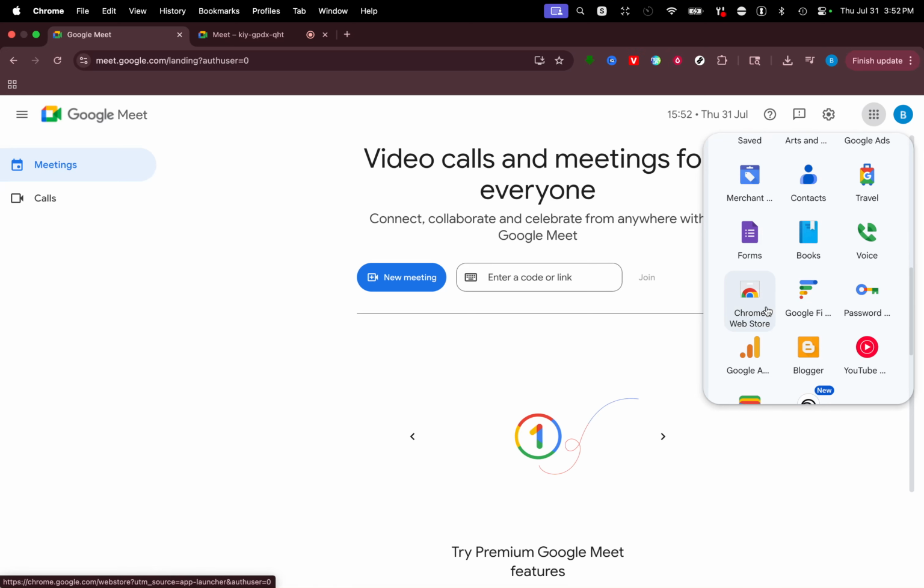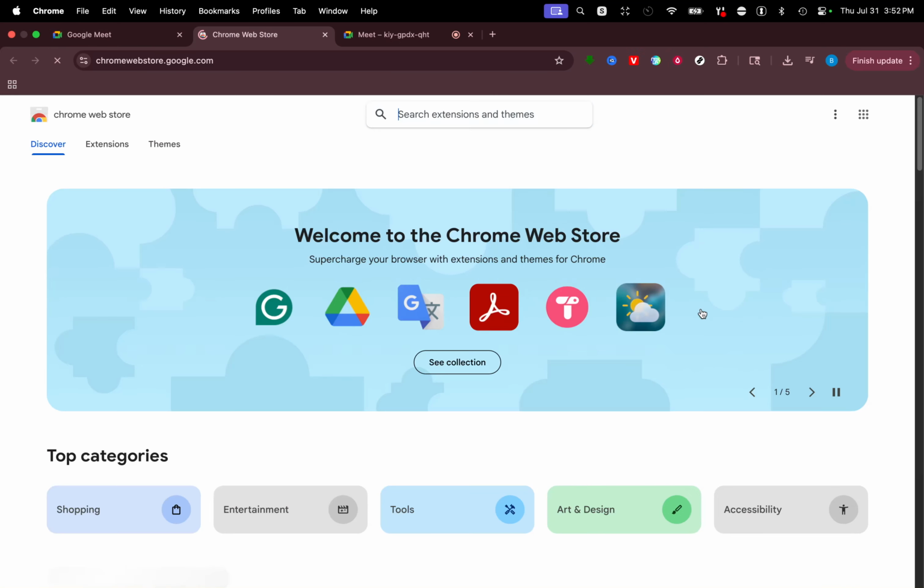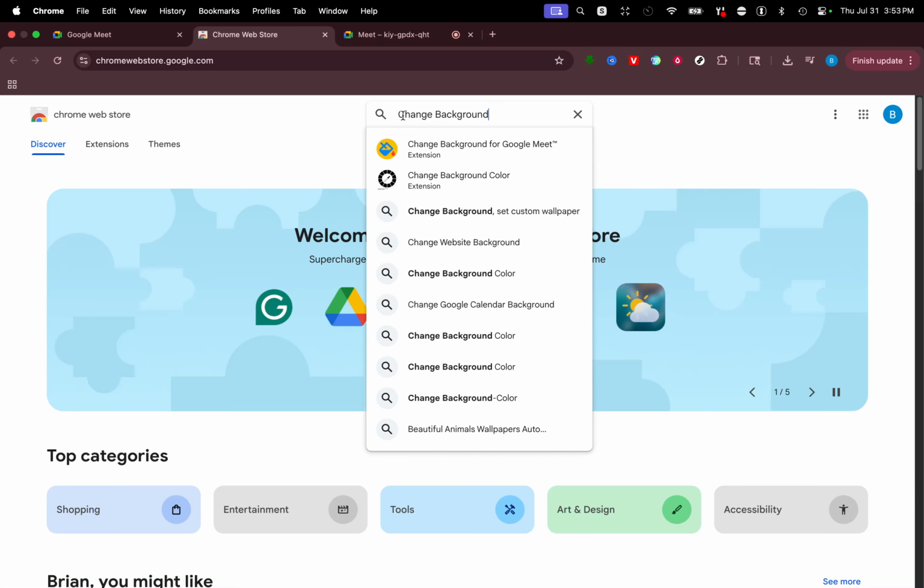This is a crucial step because the Chrome Web Store is where we will find the extension needed for customizing our Google Meet backgrounds. Inside the store, you will see a search bar. Click on this bar and type in Change Background. Once you have typed in the search term, review the list of results and look for an extension called Change Background for Google Meet. Click on it to learn more about what this extension offers. Make sure to review the details and user reviews to ensure that it meets your requirements and expectations.